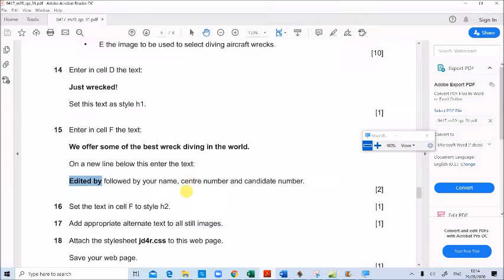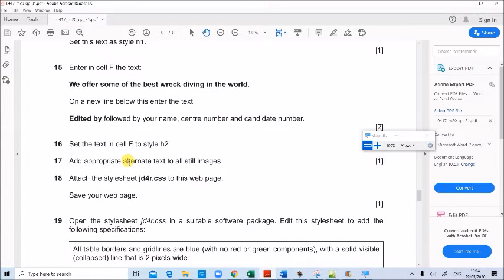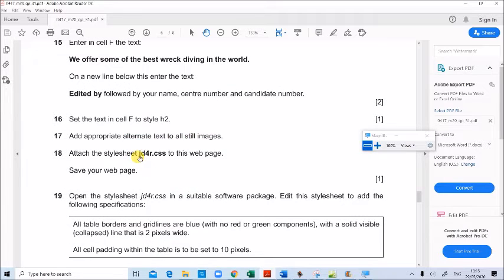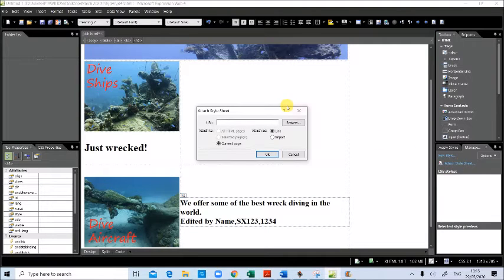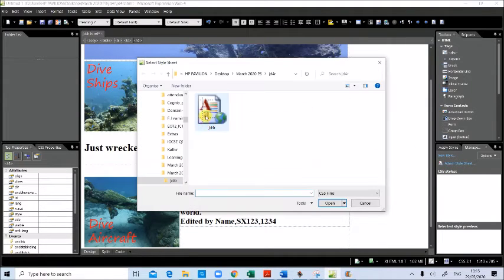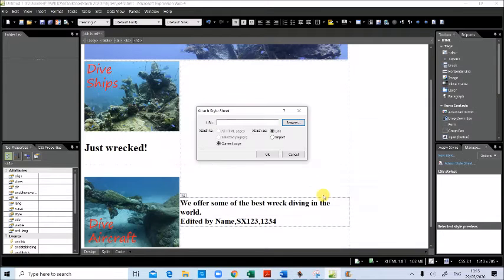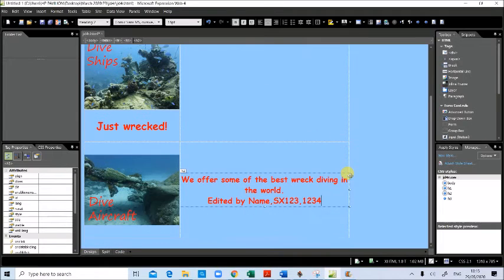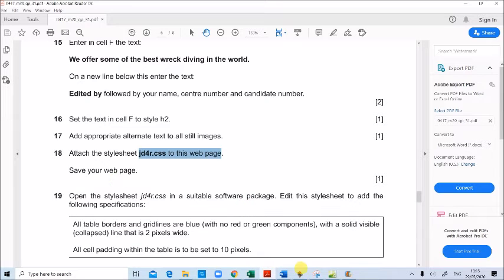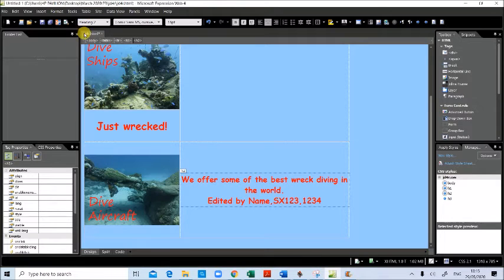Next, add appropriate alternate text to all still images, that we have already done. Attach the style sheet jd4r.css to this web page. So attach the style sheet. So click on attach style sheet, browse. This is your style sheet. Okay. So the style sheet has been attached. Save your web page. So save.